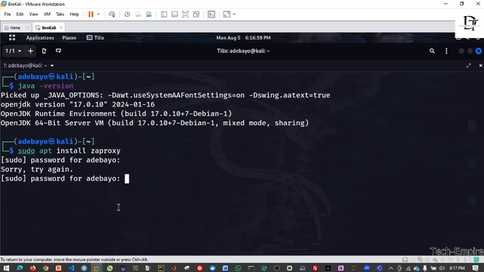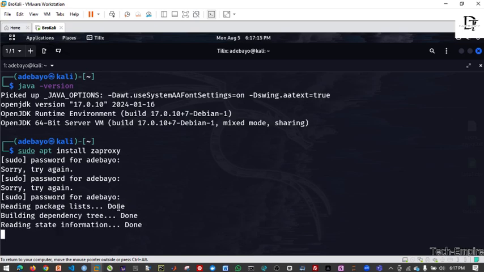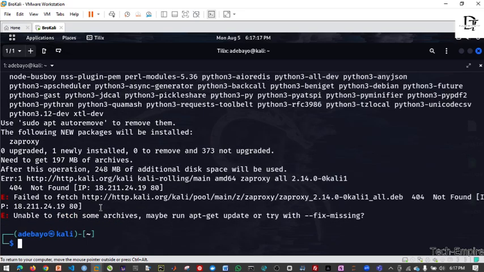It says password is not correct. I think I've mistyped it again. Okay, yes, I think 0 is 0. Okay, so it's going to install it. It says that the following new packages will be installed. 0 upgraded, because I have it installed already, and 1 newly installed, 0 to remove, 300 not upgraded.